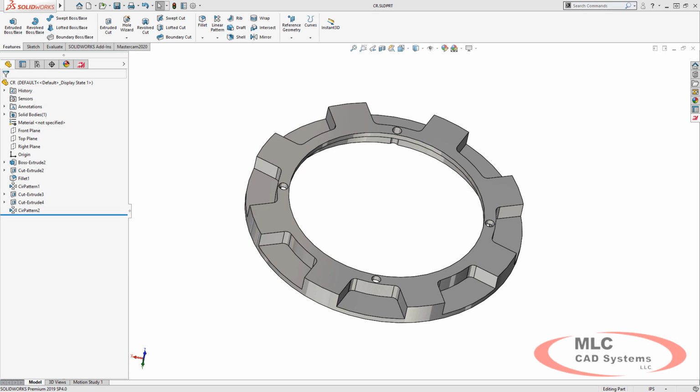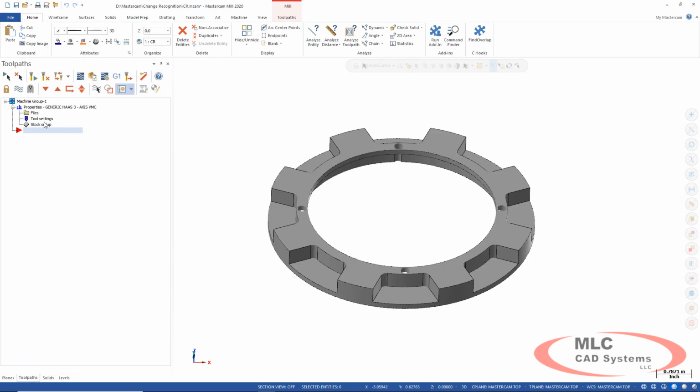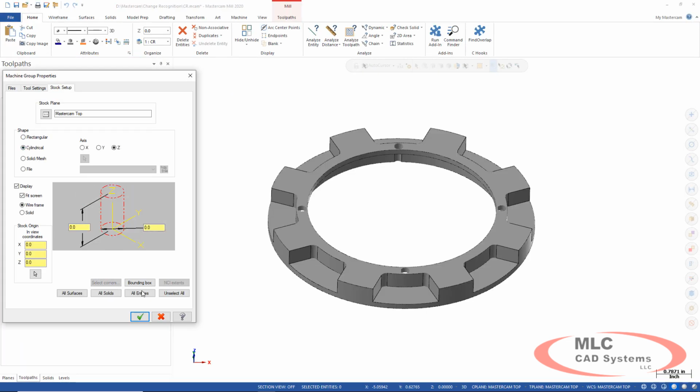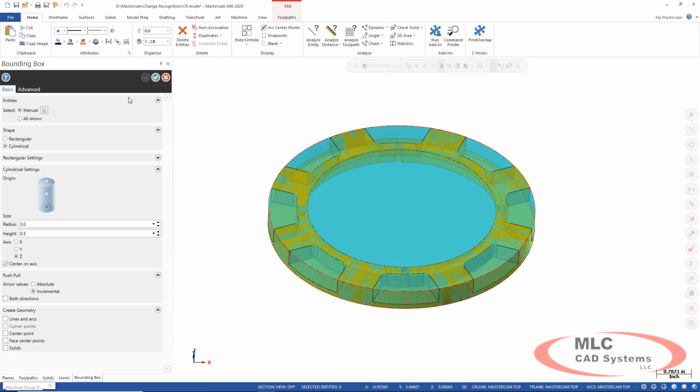efficiently. My original model is coming from SolidWorks, so to start programming, I'll just open up the SLDPRT part file directly inside Mastercam. I've got a machine defined and I'll set up my stock so it will recognize what material needs to be removed when I do the dynamic mill toolpaths on these pockets.